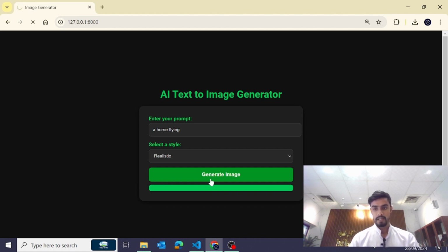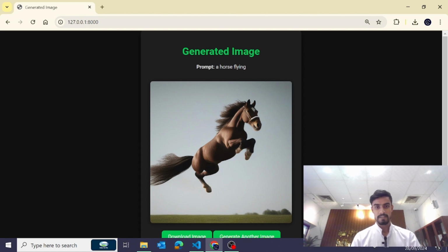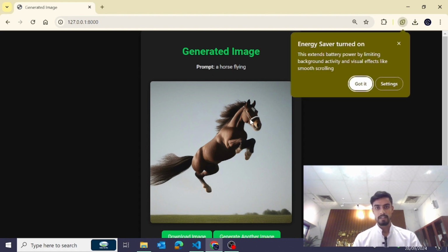I think it will take some time because my internet connection is very slow. Just wait for a second. So you can see, guys, it says generated, a horse flying. You can see it's the prompt that I have given, a horse flying.